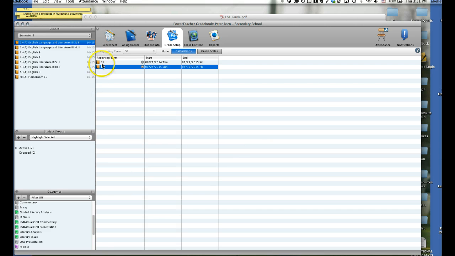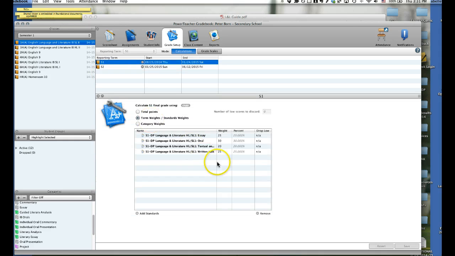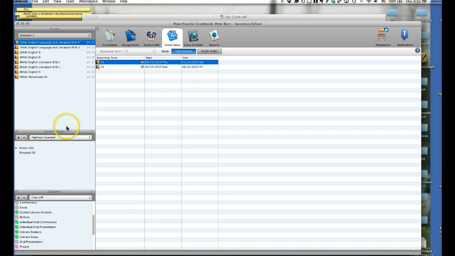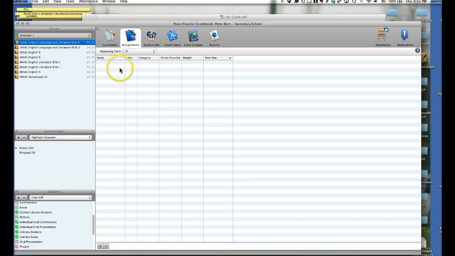Okay, just make sure I've done the right thing here. So I'm at the wrong weighting there. 25 for there and 20 for there. Save that. Okay, so essentially my gradebook is set up, but what I want to do is add a couple of assignments just for the sake of this exercise, and just to show you how this will report out.